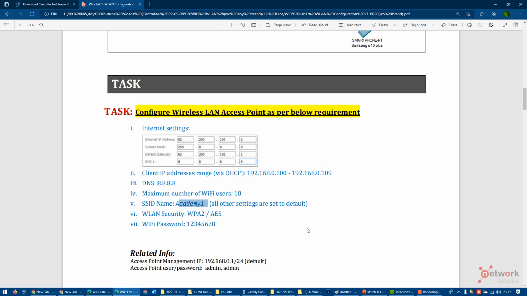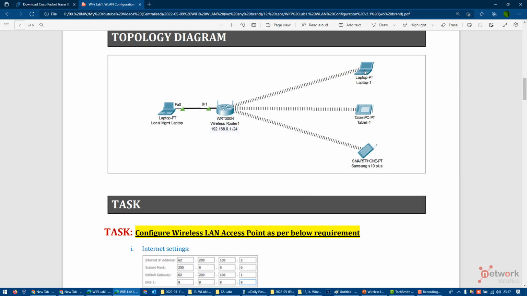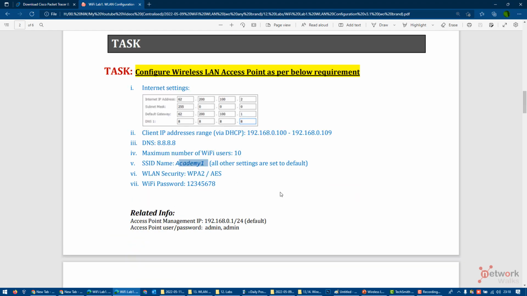We will see practically that when we try to connect our laptop, our tablet and smartphone with this Wi-Fi router, then it will appear as Academy 1. All other settings should be default. And the security standard we should use is WPA2 with AES, personal profile. The password of the Wi-Fi, this will be the password which anybody who wants to connect will be using: 1 2 3 4 5 6 7 8.